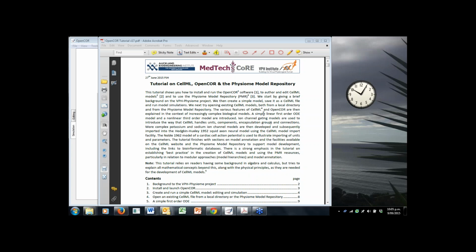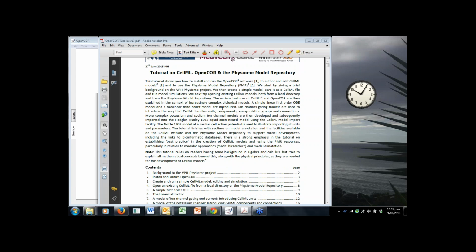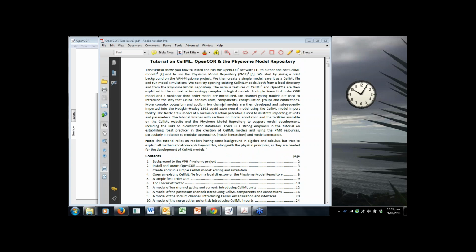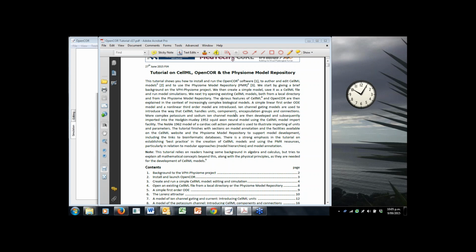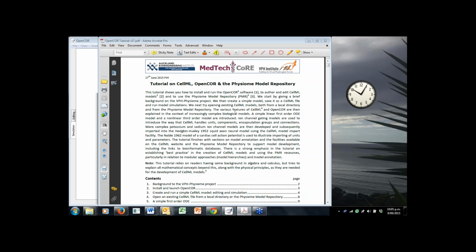So what I'll do is work through the parts of the tutorial that hopefully people have downloaded. I've got it up on my screen at the moment, and I'm not going to be able to get through all of this, but I'll get through hopefully enough that you can begin to use OpenCOR and access the Physiome Model Repository. The tutorial is reasonably self-explanatory for a variety of other more complex models, but we'll start off with some very simple models just to get used to the features of OpenCOR.